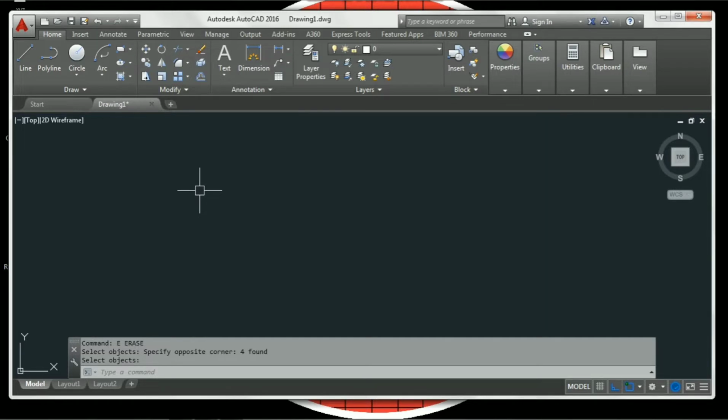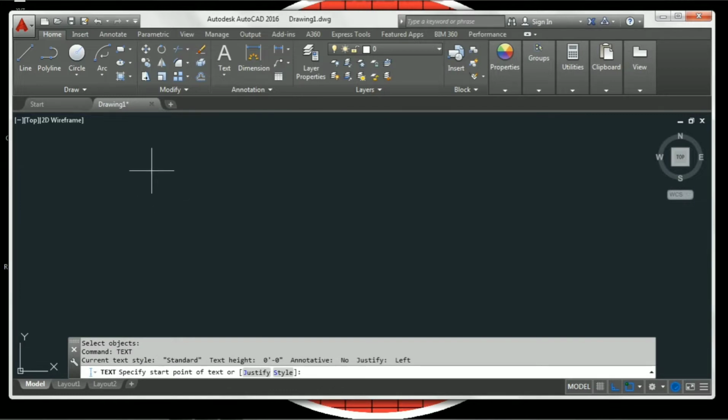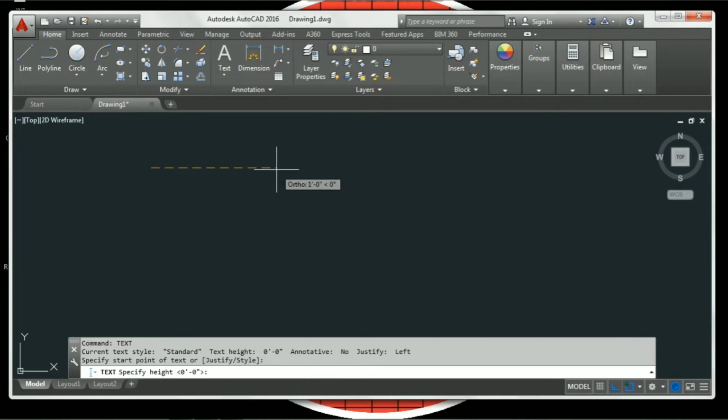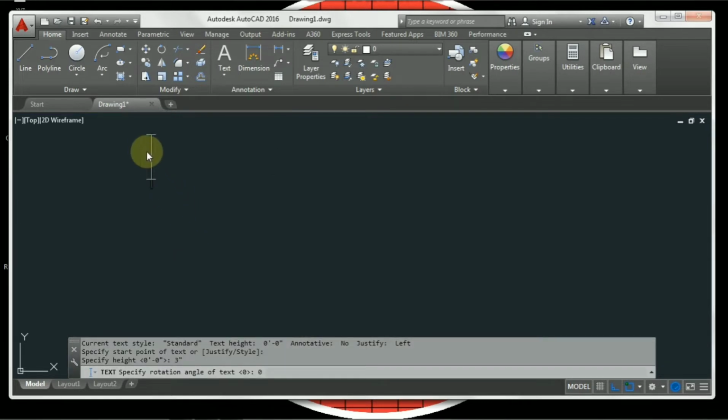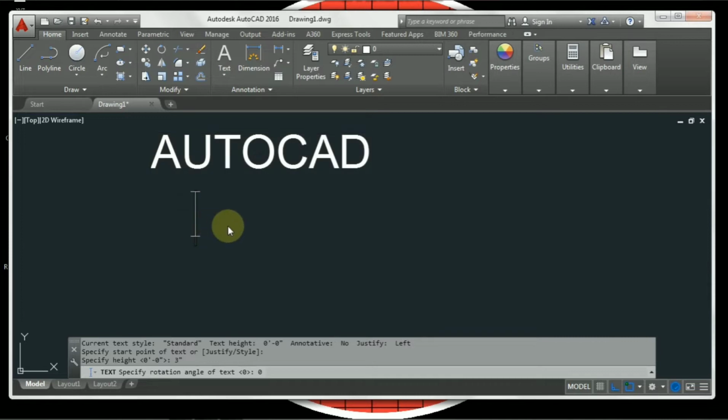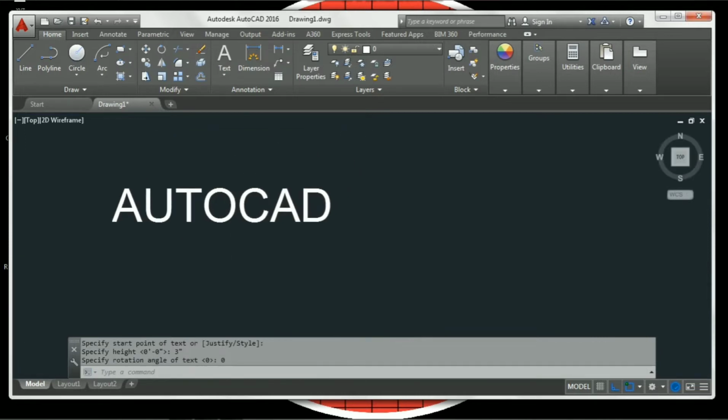So for that, just write the text command. It says specify first point. Click anywhere on the screen and it will ask you for a height. So let's say I need it 3 inches. Rotation angle 0. And now I have space to write on the screen. So this is how this command works.